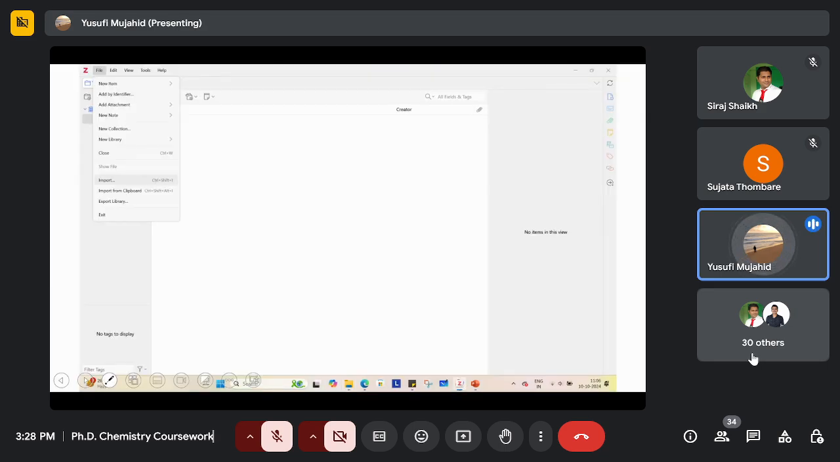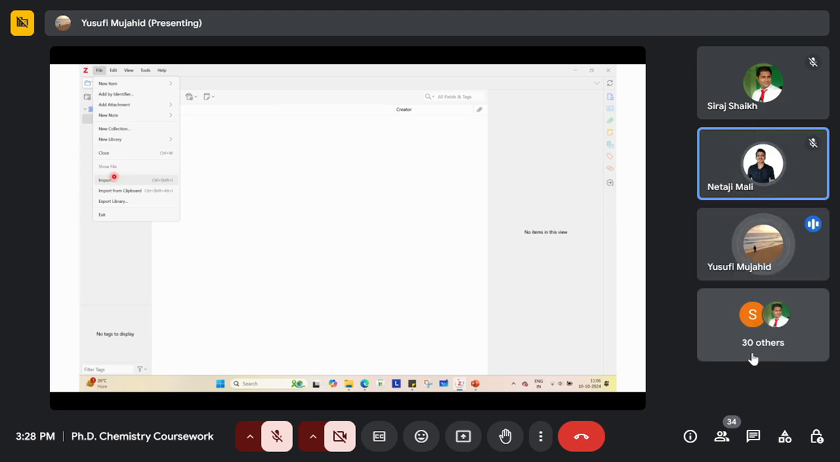Fine. Now we go back to our Zotero window, and on the file you click and the option will open up, and there is an option which is import. Can you see that? Yes, sir. Okay.